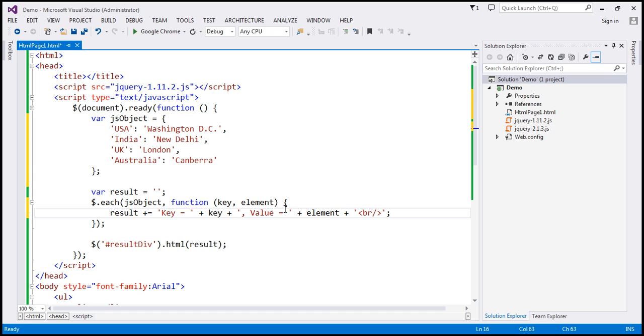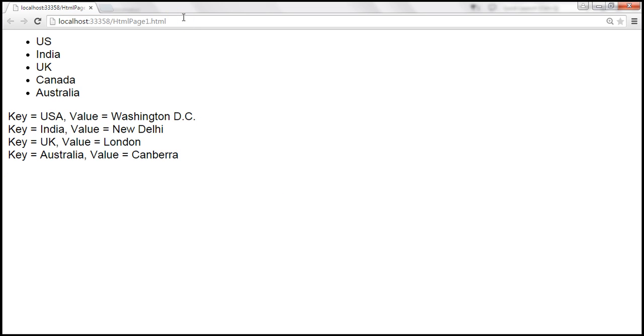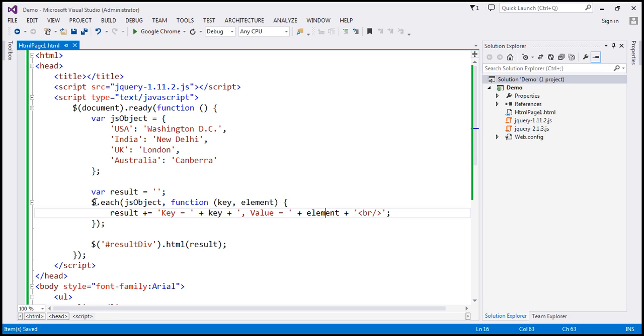Okay, so now when we save the changes and reload, look at this, we get the key as the country name and the value as its capital. So we have the country names as keys and the capitals as values. In this case, we are using $.each to iterate over the properties of the JavaScript object.